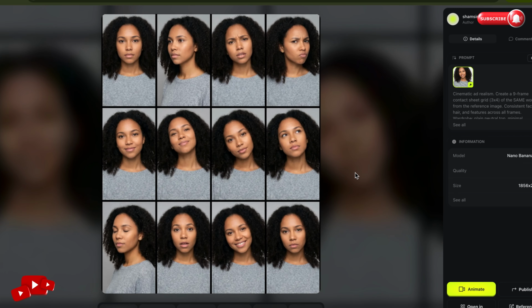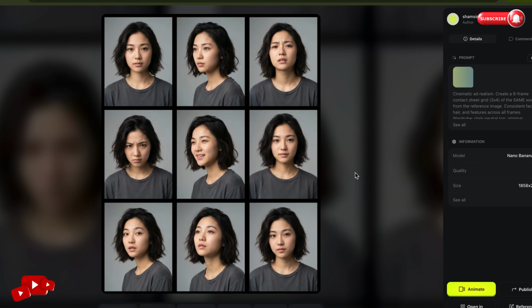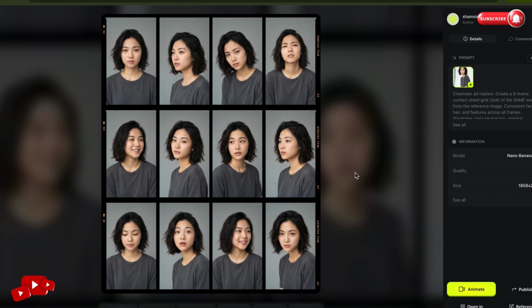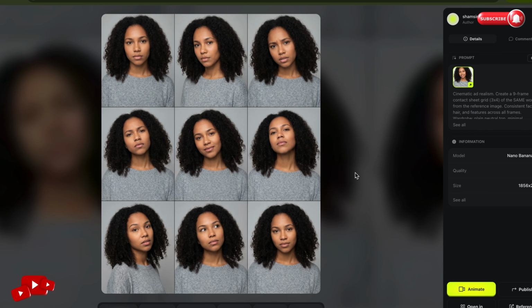If you've ever tried to create consistent characters across multiple AI images and the character keeps drifting into different people, this workflow fixes that. I'm going to show you how to build production-ready character sheets inside Higgsfield using Nano Banana Pro and Nano Banana 2, step by step.